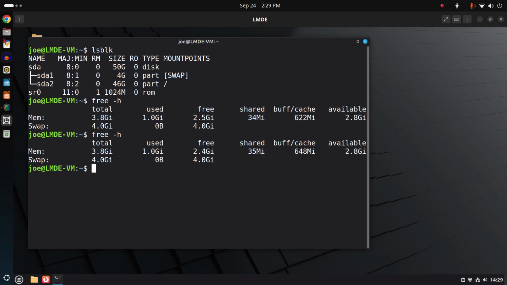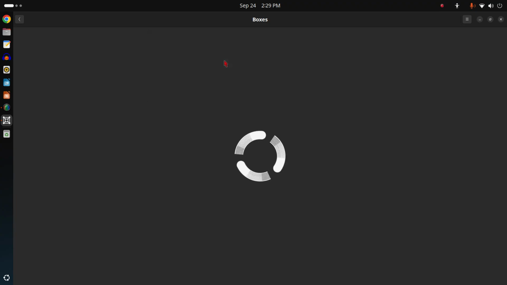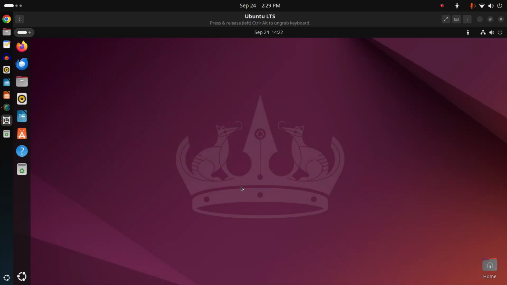I want to get out of here and go to Ubuntu, because I have that up and running. And I actually do want to change the size of the swap file in this Ubuntu system, and the reason why is because I had adjusted it down to 2 gigabytes, and I think I'd rather have it be 4.